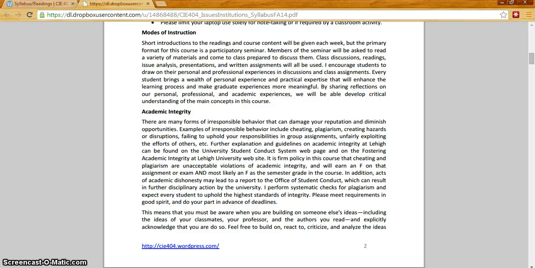It enhances the education process that I'm trying to provide for us in the class. It's going to make your graduate experiences more meaningful. So just recognize that you're bringing a lot to the class, and I appreciate that. And so I'd like for you to share reflections on your personal, professional, and academic experiences, and help us in doing so to develop a critical understanding of the main concepts in this course by bringing all these different personal, professional, and academic experiences together.